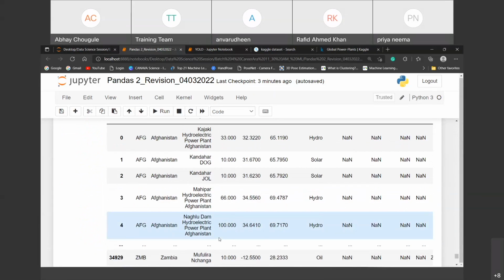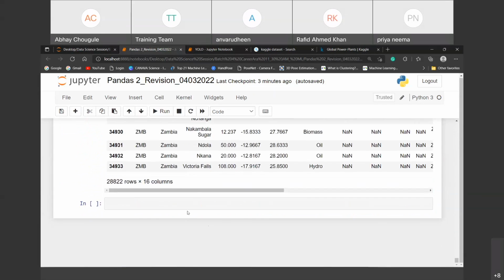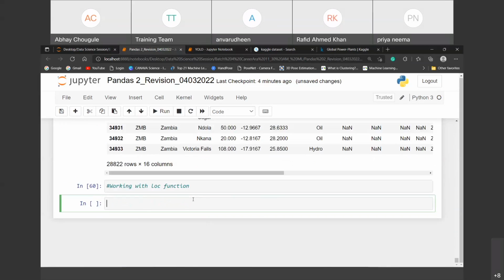But now, why not I go for another slicing concept, that is loc. So working with loc. Hope so everyone is there. So working with the loc function, I'm going to do. So let's check out.